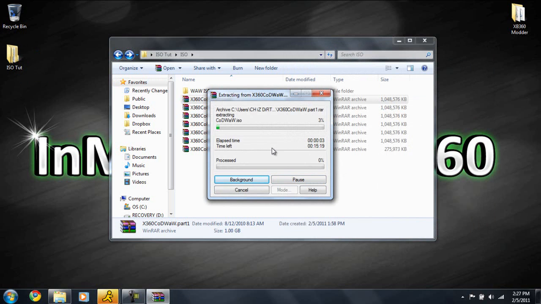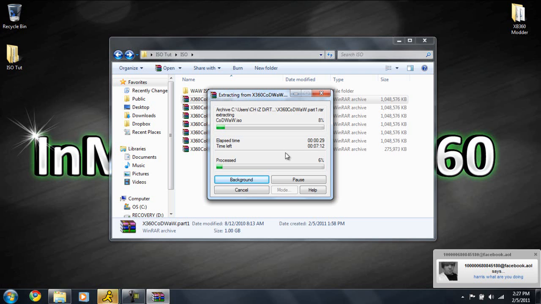Now what this is going to do is extract part 1 through 7, and it's going to create 2 files. The first file is going to be your disk image file, which is the actual game, your ISO file. And the second file is just the disk image pointer. This file should be around 1 kilobyte, and what it does is redirect ImgBurn, which is a program we're going to use later on, to the actual file that it needs to write. So after this is done, I'm going to come back after this is completed, and I'm going to show you guys what to do from there.